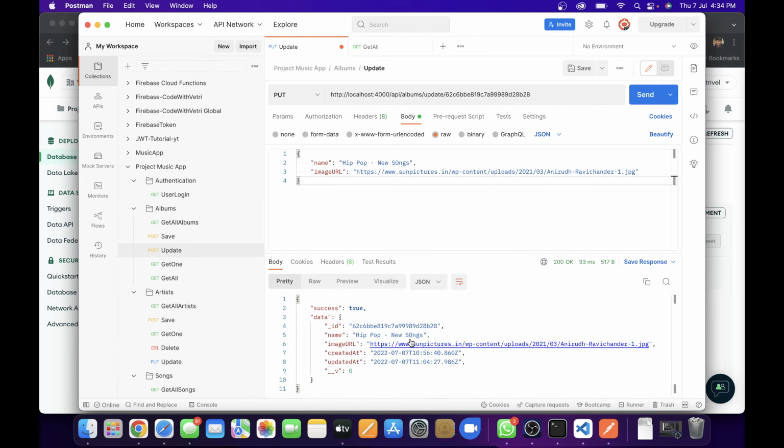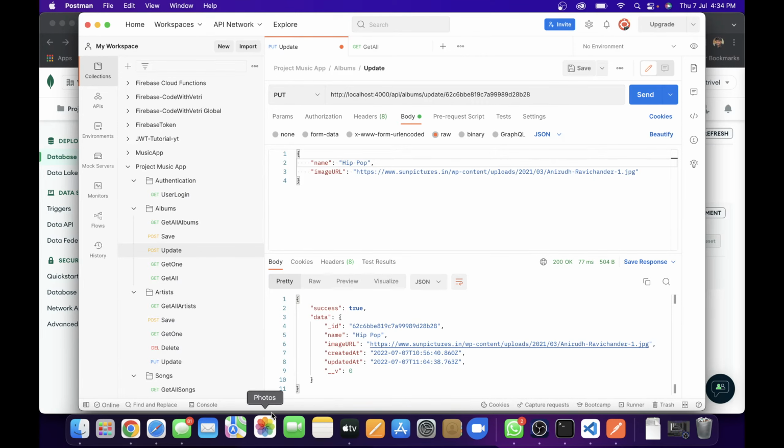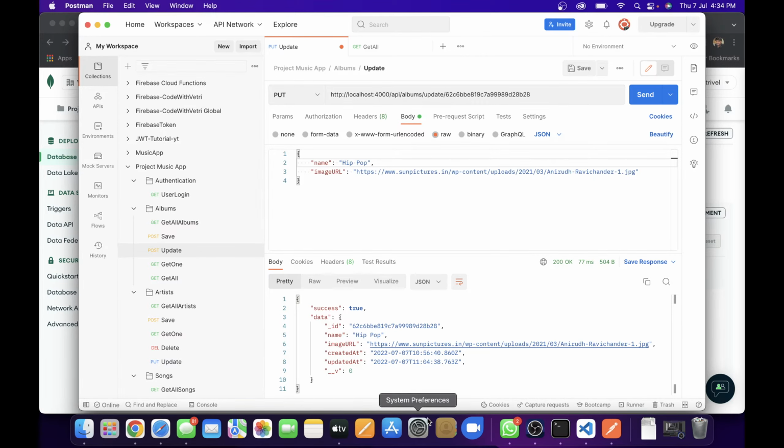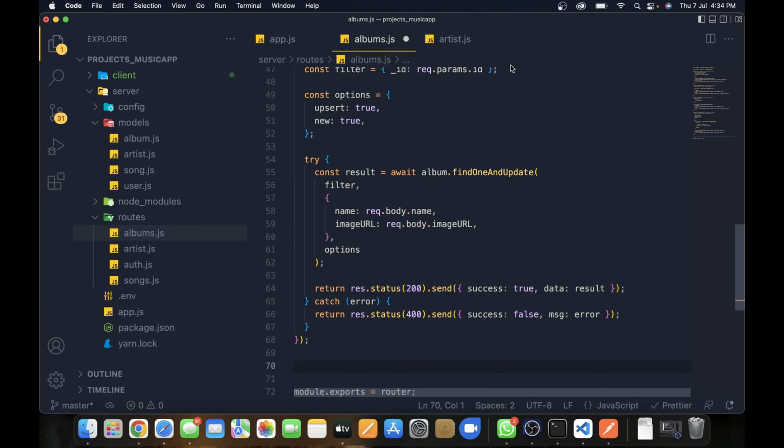Look at that. Hip hop new songs. It's working absolutely fine. So let me revert the changes. Hit the send. Cool. So our data is updated and everything is working fine. Okay, so update is done. The last and only part remaining is the delete part.